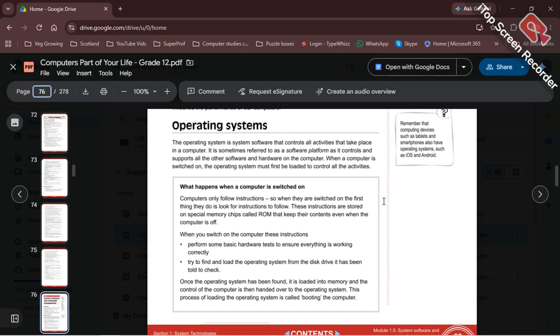All right, when you switch the computer on, these instructions perform some basic hardware tests to ensure everything is working correctly. So if there is a problem, you might land up with something like a blue screen. That is typically a problem with your hardware. It could also be a software issue. They then try to find and load the operating system from the disk drive they have been told to check. So that is why there is generally a partition for your operating system that your ROM will go and have a look for.